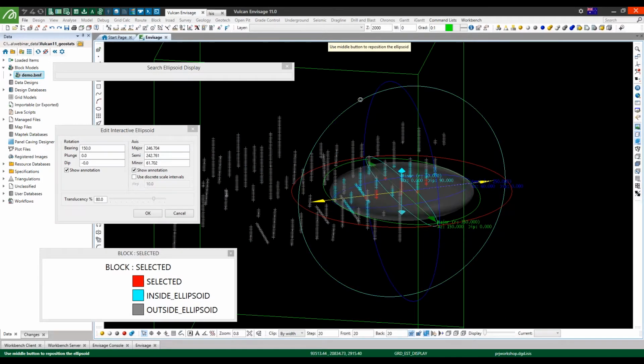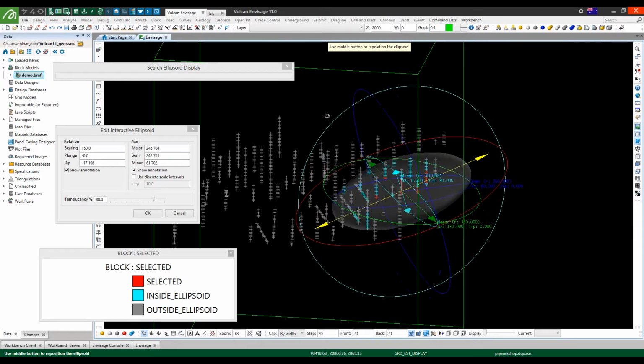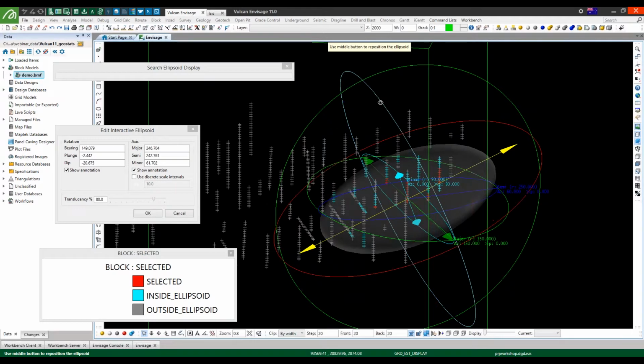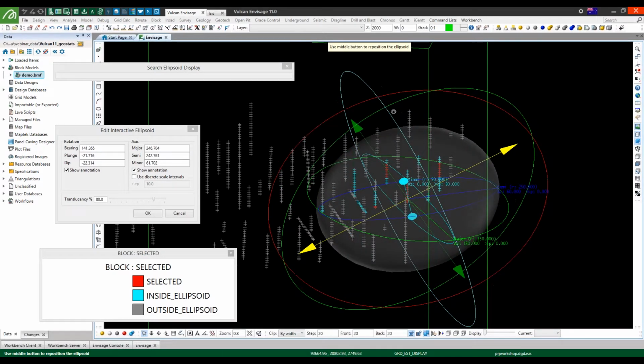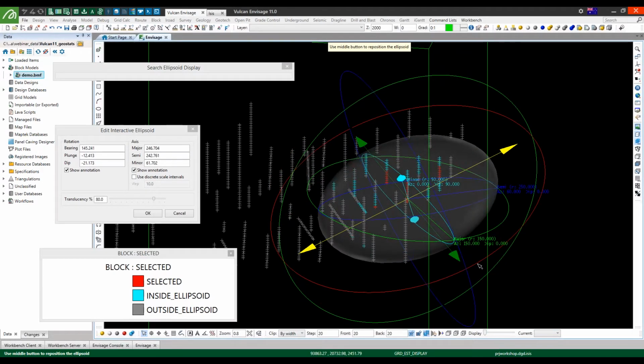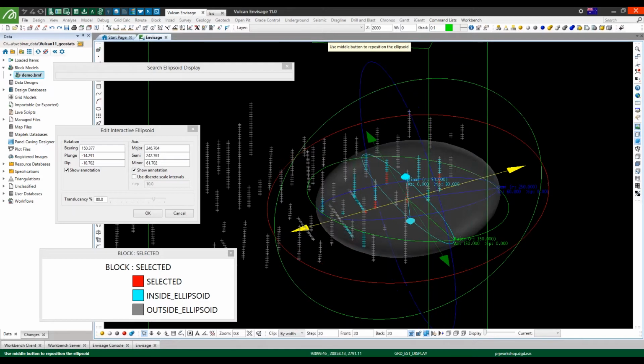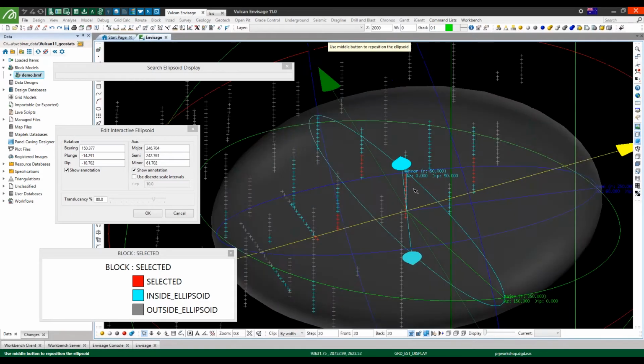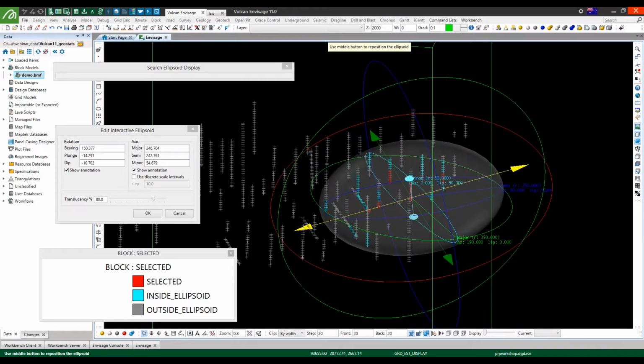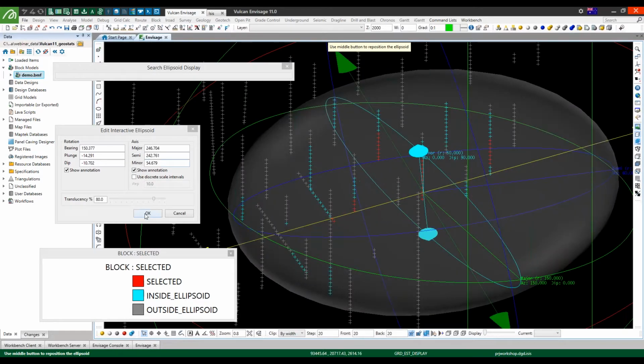I can also just use these other manipulators and change the dip or the plunge as well. And everything is dynamically updated as you go through. So it gives you a lot more control, a lot more understanding of what samples are being selected prior to you committing to the estimation process. And if after all that manipulation you're happy with the results, you can OK.